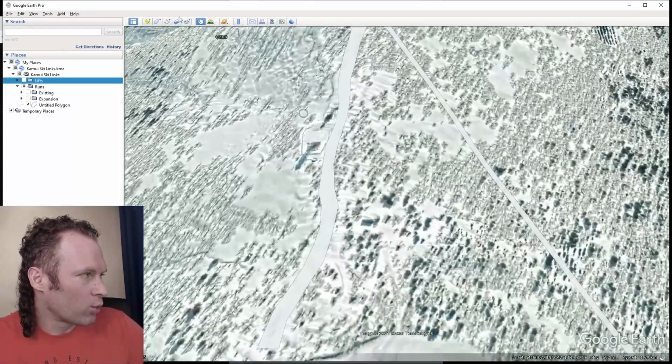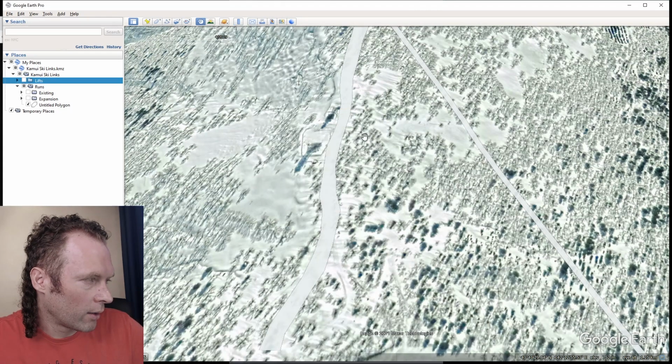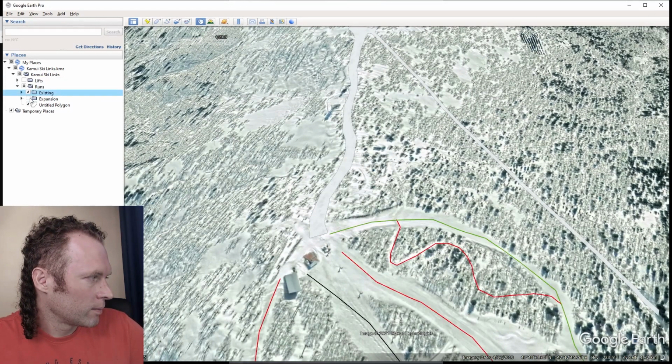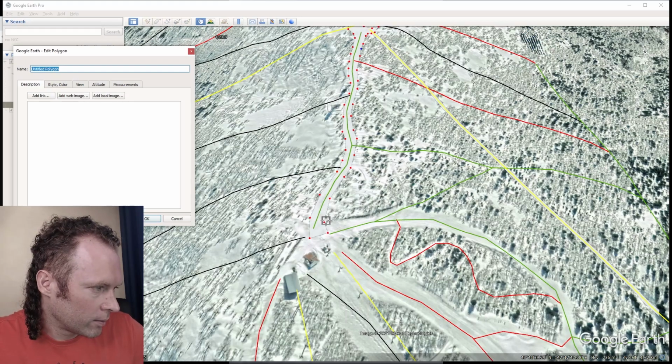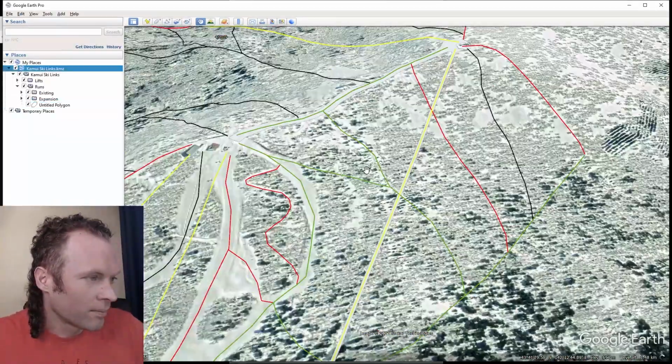Let's check how wide this run is. I think I want this one to be at least 30 meters. That is not nearly wide enough. So I can imagine a lot of traffic coming down this one. So I'm going to widen this quite a bit. That looks respectable. All right, so I'm going to draw the rest of these. I'll put this on time lapse.